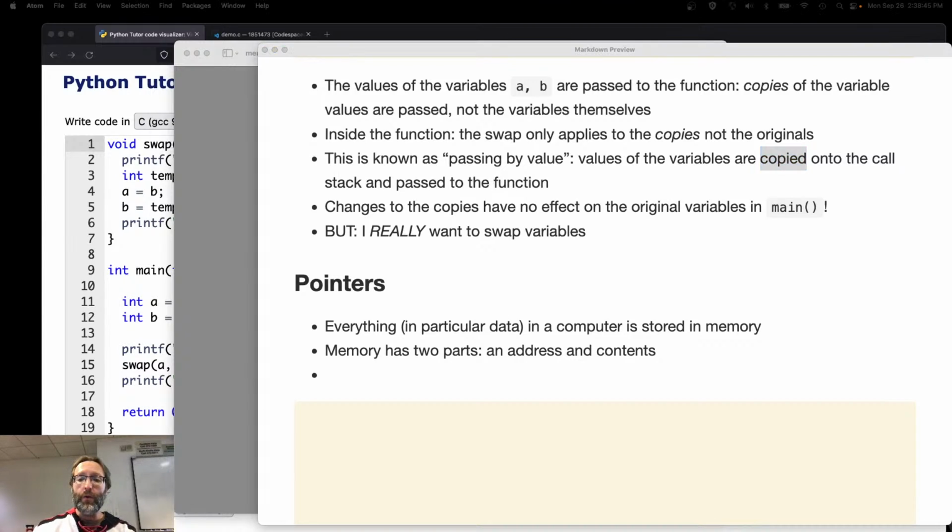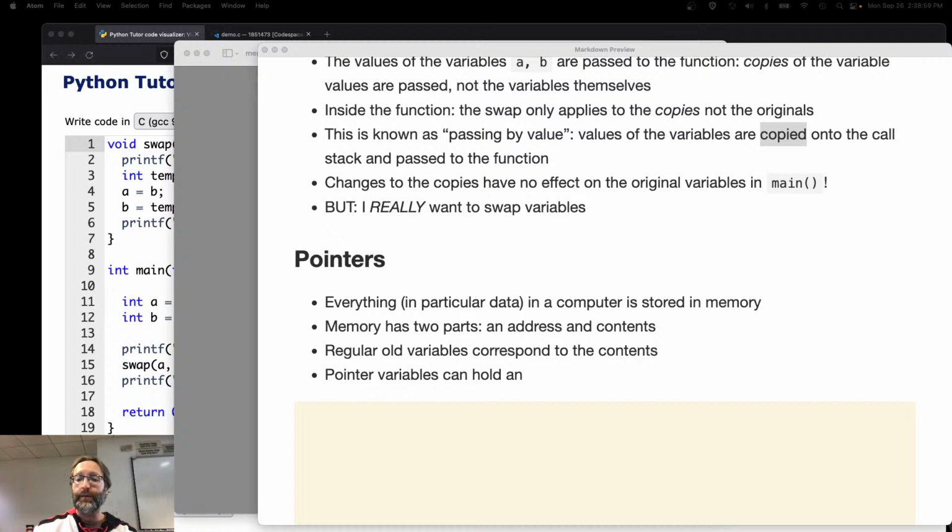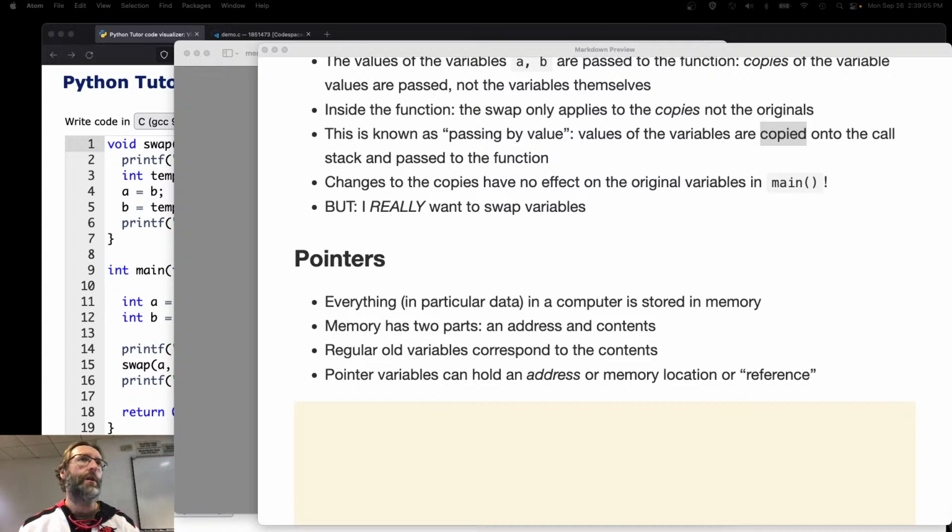Regular old variables correspond to the contents. Pointer variables can hold an address, or memory location, or reference. We'll use all these terms interchangeably. We call them pointers because they literally point to a location. We've got this reference to this memory location over there. It says, where is this variable stored? And it points, it's over there. Go look at that house over there. Go look at that area of memory, and that's where you'll find it.